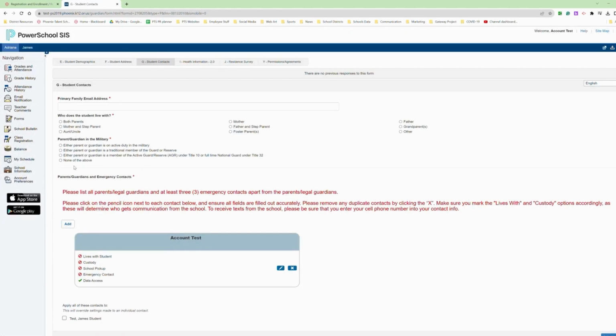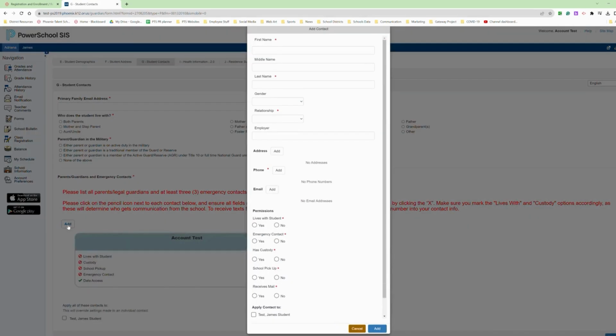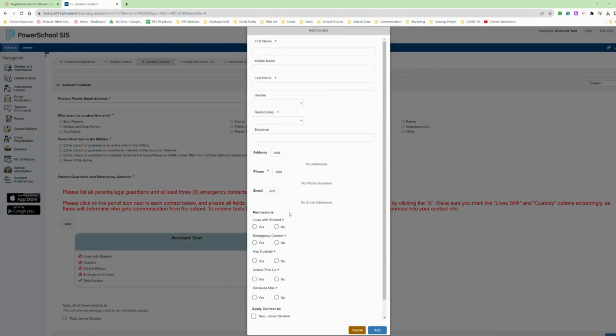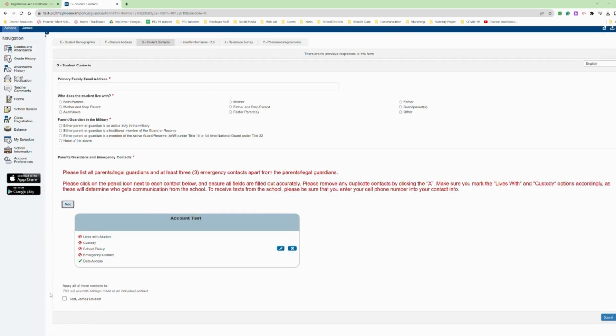On the Student Contacts page, it is very important to add a primary email address, all parents/legal guardians, and at least 3 emergency contacts apart from the parents/legal guardians. This will help ensure you are notified of critical updates and reminders, such as weather delays and family engagement events.